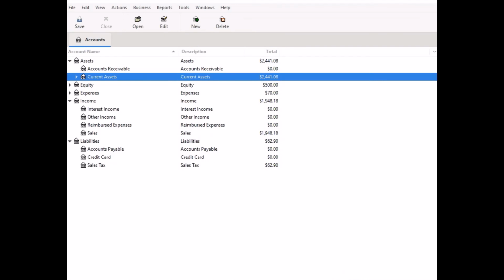Now, if you go back to the accounts receivable account, you will find a zero balance, which is the way it should be, because you are no longer waiting on the payment; it has already been processed.